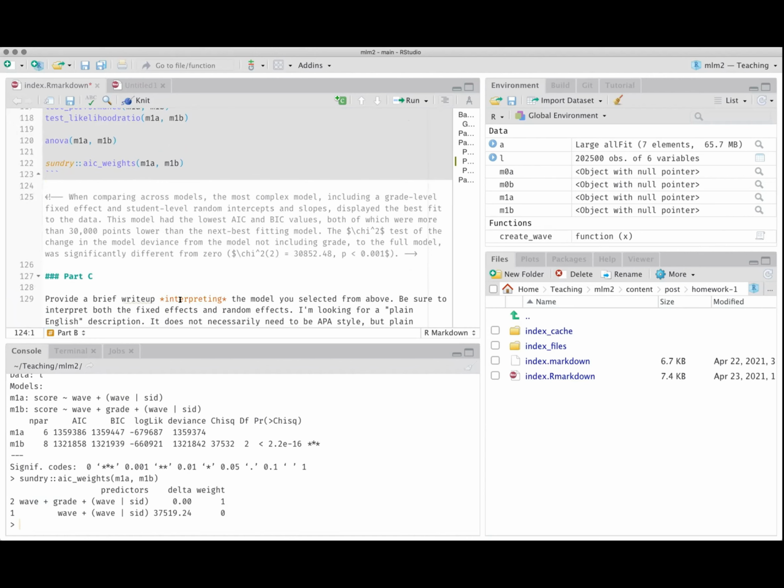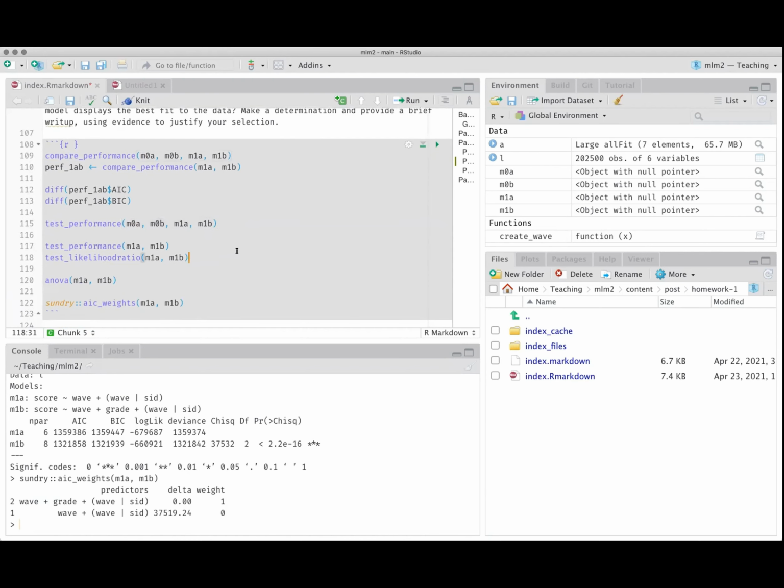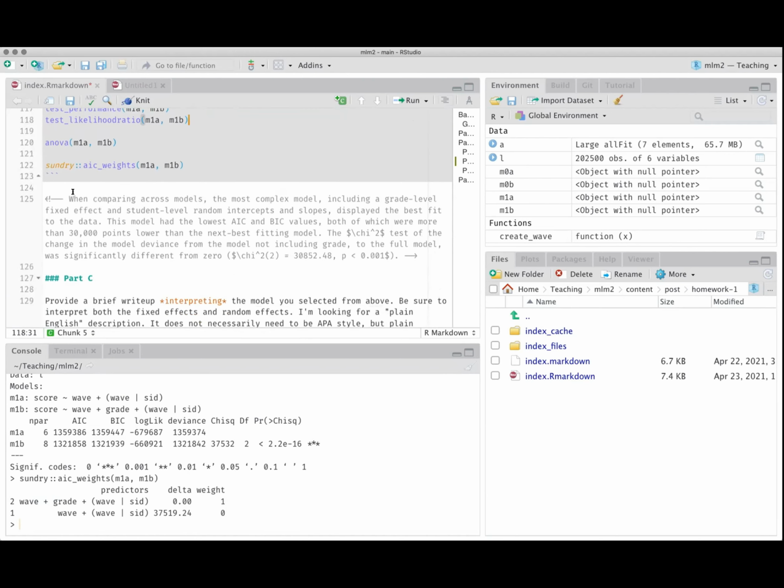A quick question. Is there any special reason why you only compare 1A and 1B, but not the other two? It's just because up here I did compare them all and I tested them all here, and the M1s with the random slopes were better, I think. Yeah, thanks. So then I just have this sort of summary here.